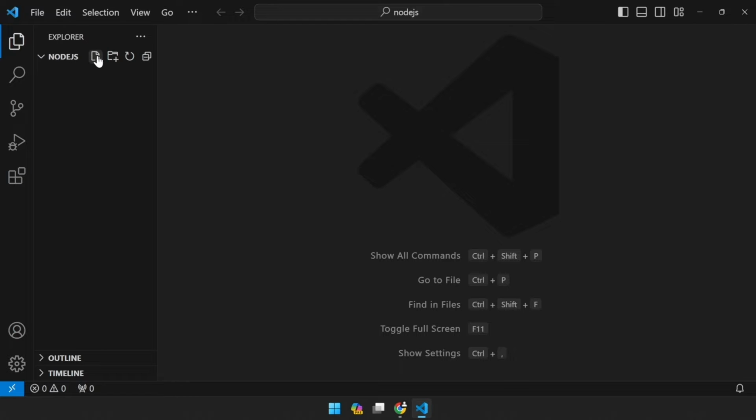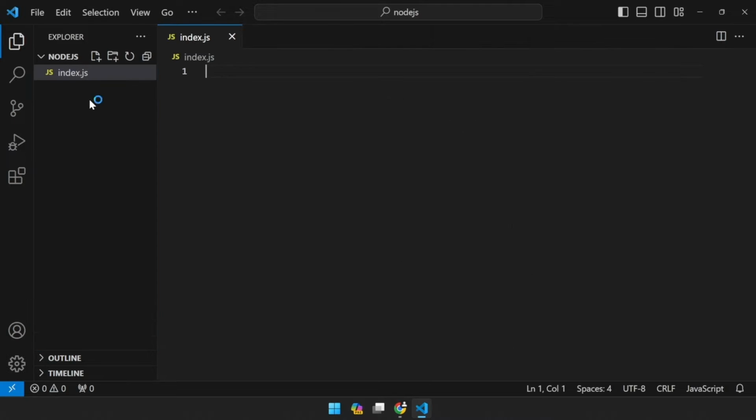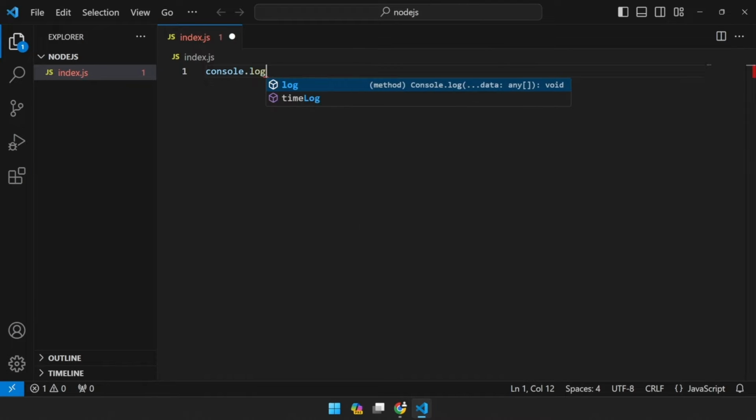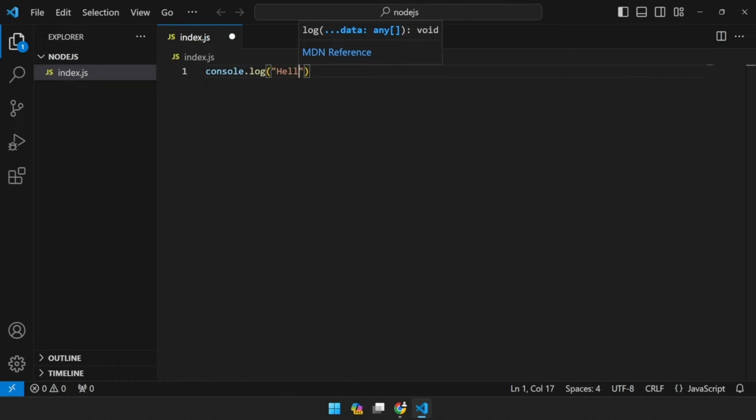Click here to create a new file. Let's call it index.js. Here we will write some basic JavaScript code like console.log hello world.